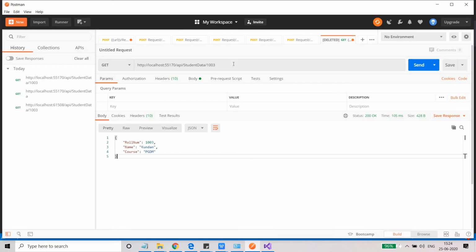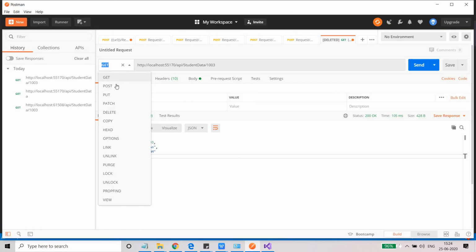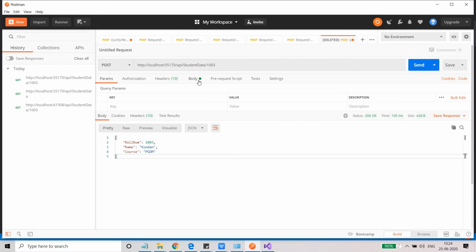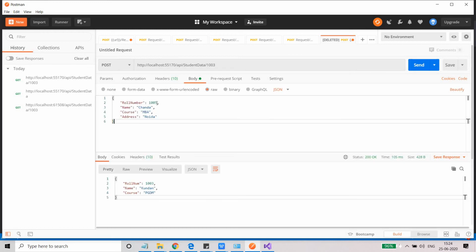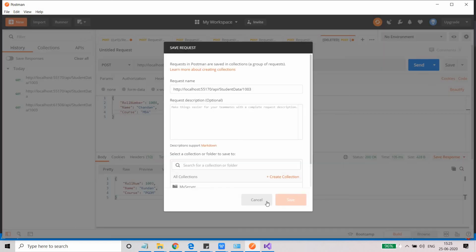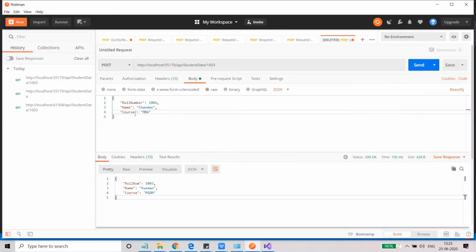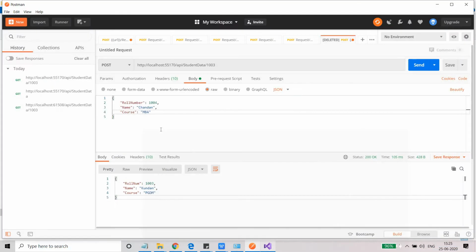Go back to Postman, select post, and in post go to the body, where you provide a new record. It's Chandan, with course MBA and address Noida. Oh, address was not there. I created another application where I used it, but in our application there are only three fields: roll number, name and course.